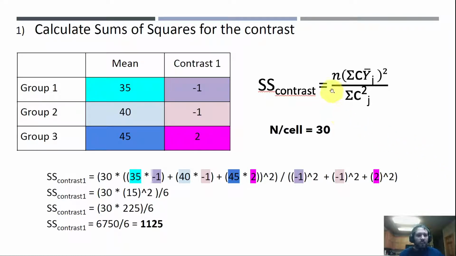So the first thing in our equation is this N. That's the cell size. And if you remember from the previous slide, our cell size was 30. So it's 30 times this sigma, this uppercase sigma means the sum of C, our contrast, times the cell mean. That J there just represents, hey, I want the mean of a group. So our group 1 and group 2 and group 3. So what are we getting? It's the sum of the contrast times the mean of each group, squared.